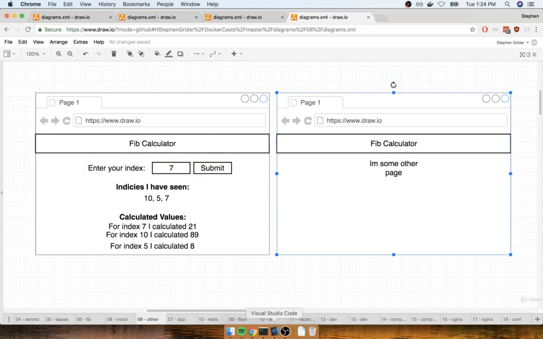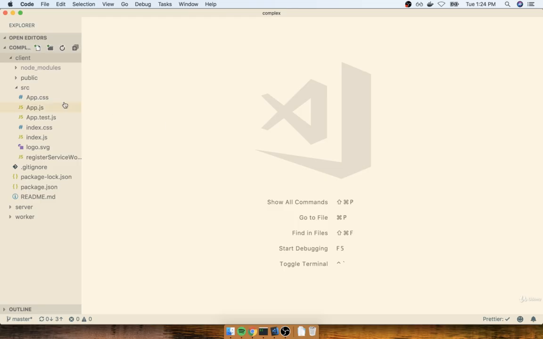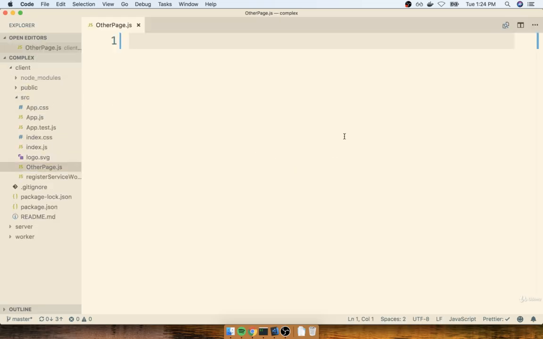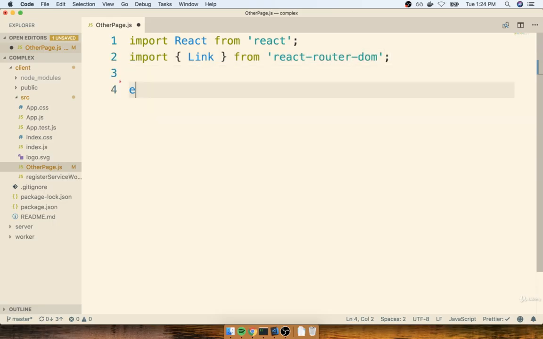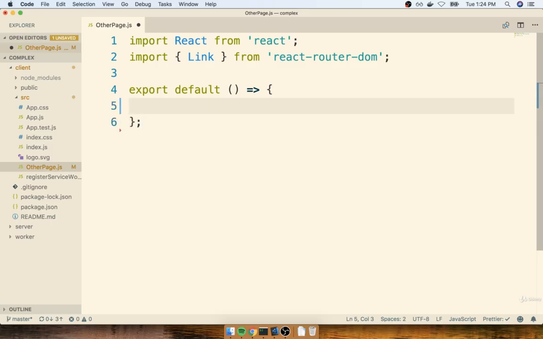So for the screen on the right-hand side, I'm going to open up my code editor. I'll find the client src folder. And then inside there, I'm going to create a new file called otherpage.js. Inside of here, we will import React from React. I will import Link from React Router DOM. And then I will export default a functional component, like so. And then inside there, I'm going to return just a tiny bit of JSX.